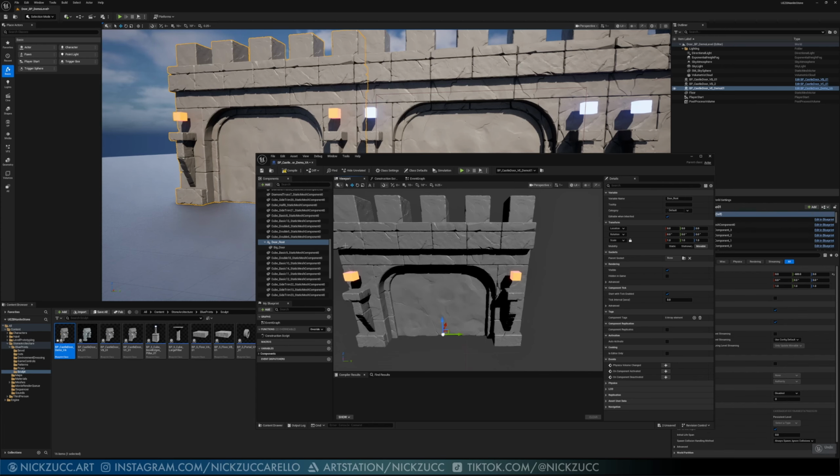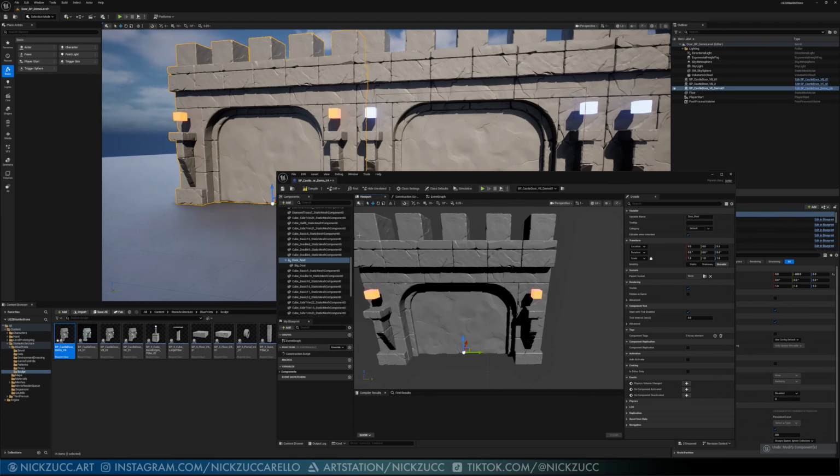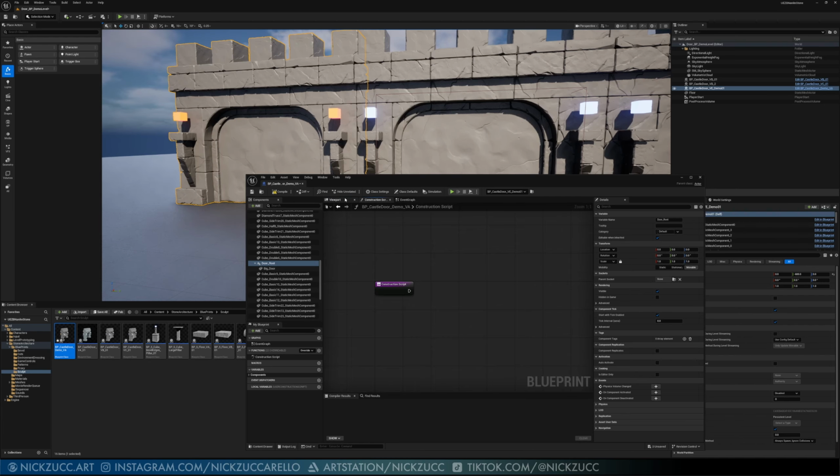You can see it's actually showing in the viewport over here what's happening whenever we take this door root and move this up and down. So that's actually the component that we're going to be using, and we're going to be taking that component and moving it up and down. But we need to do that over time with an animation node.